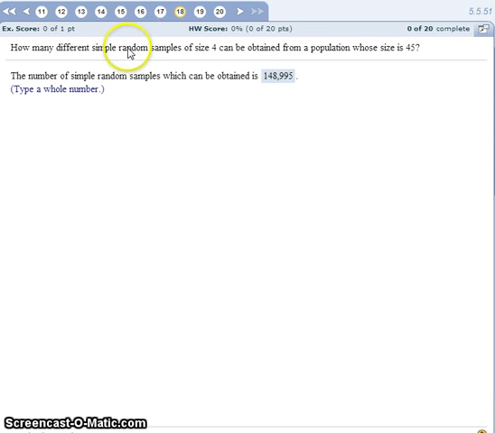For number 18, we want to know how many different simple random samples of size 4 can be obtained from a population of size 45. A simple random sample is just a group, so we want to know how many groups of size 4 we can get if we had a population of size 45. So we want 45 combination 4. We want combinations because we're just trying to find groups of size 4. We're not really concerned about the order of the objects in those groups. So 45 combination 4 comes out to that.